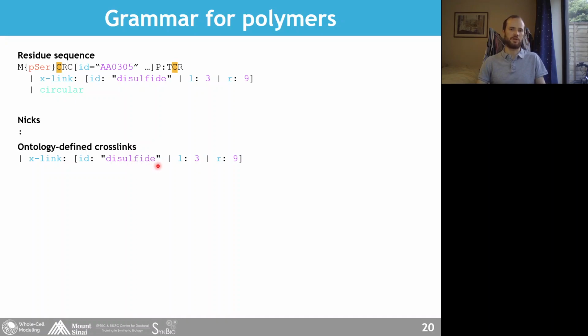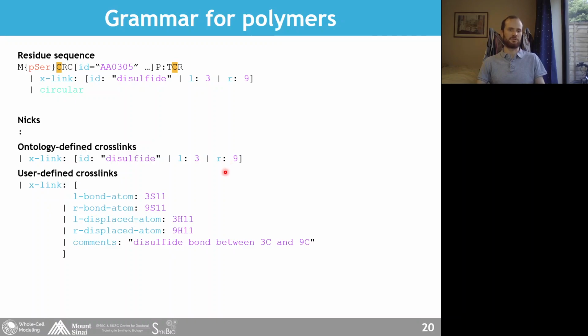So the only thing we need to specify in addition to that is the left residue and also the right residue. Equivalently, you could also specify this crosslink yourself as a user-defined crosslink, but then you need to make sure that you specify the left bond atom, the right bond atom, and the displaced atoms. Finally, we see that we can specify that a sequence is circular, which might be the case for things like plasmids or cyclic peptides.